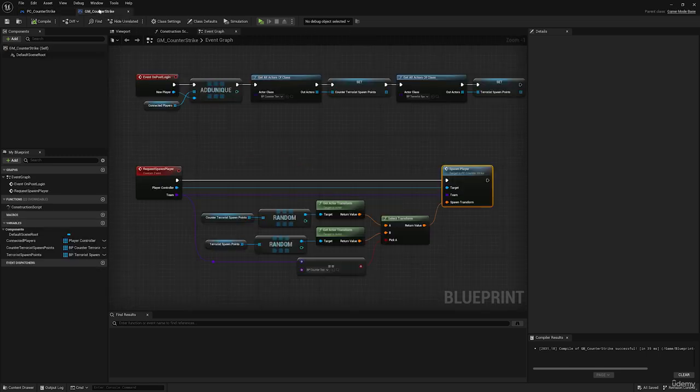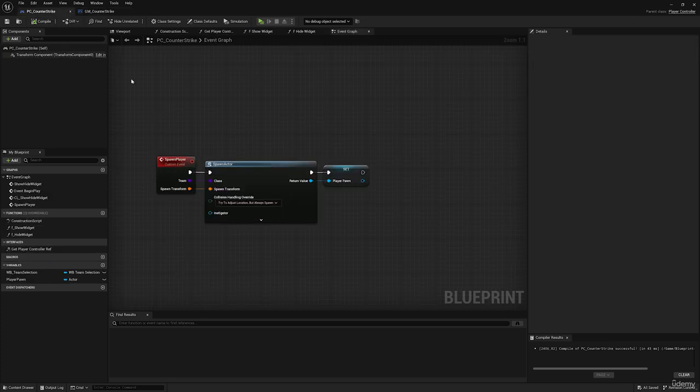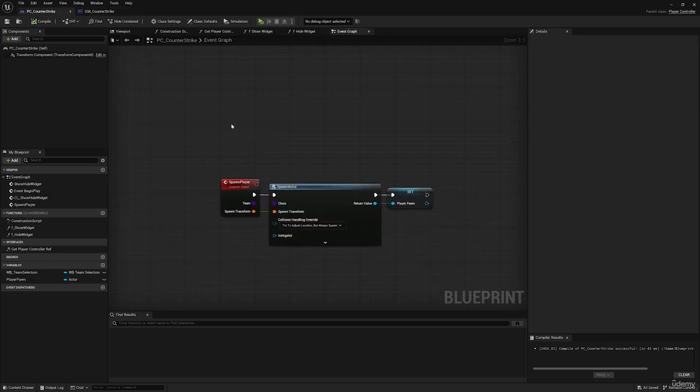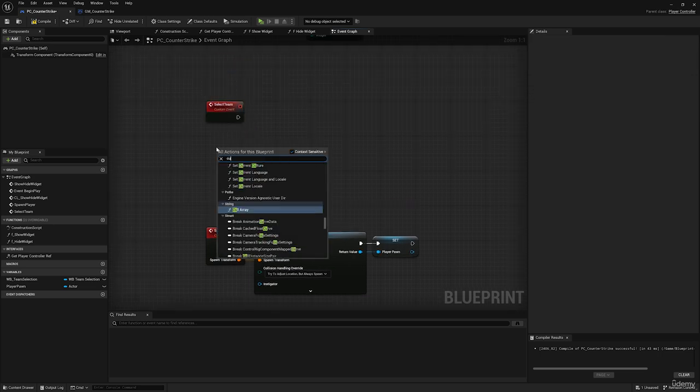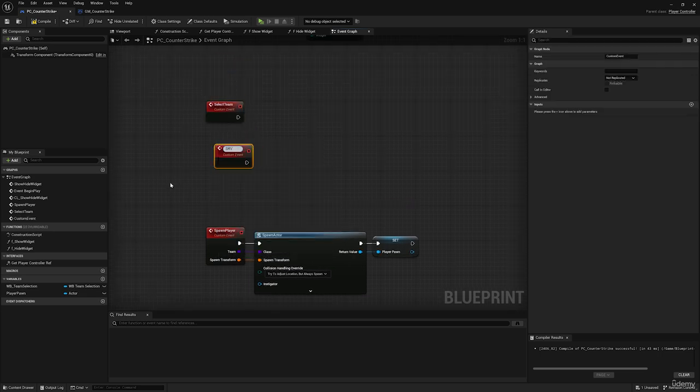Okay, so now if I go back to the game mode, we have this request spawn player, and this actually comes from the player controller. So if I go back here, I right click and make a custom event, and let's call this one select team. So we're almost finished. Select team. And I also want to make another one run on the server called server select team. And this one is run on server reliable.